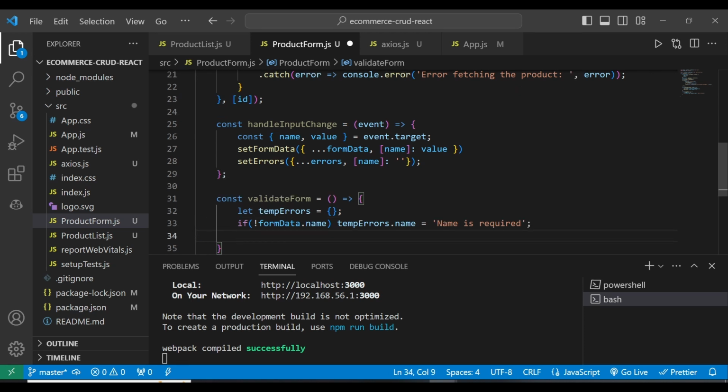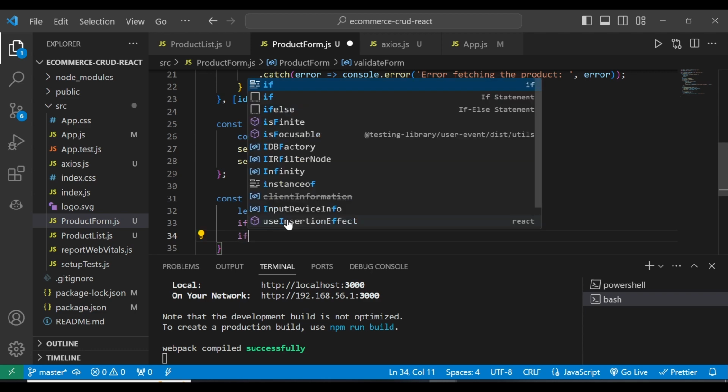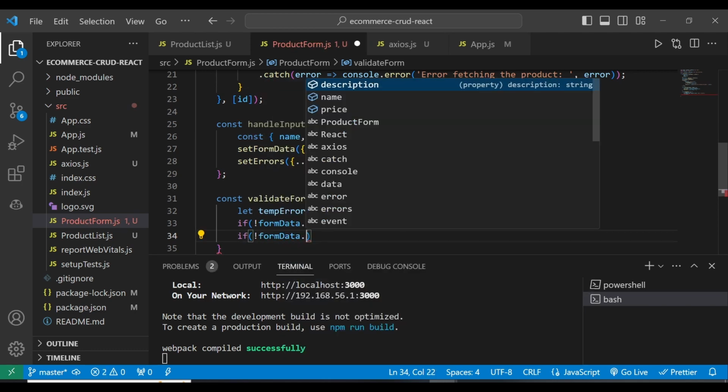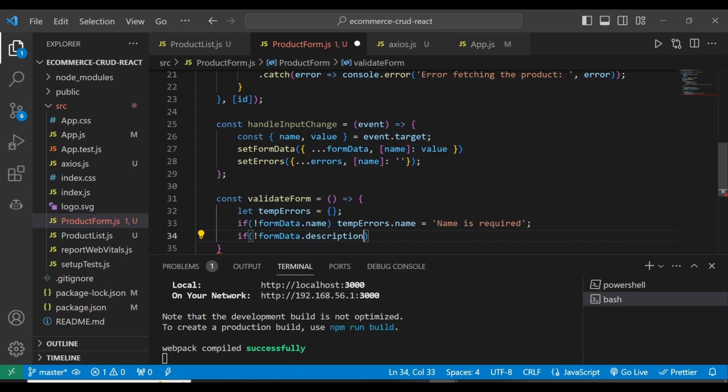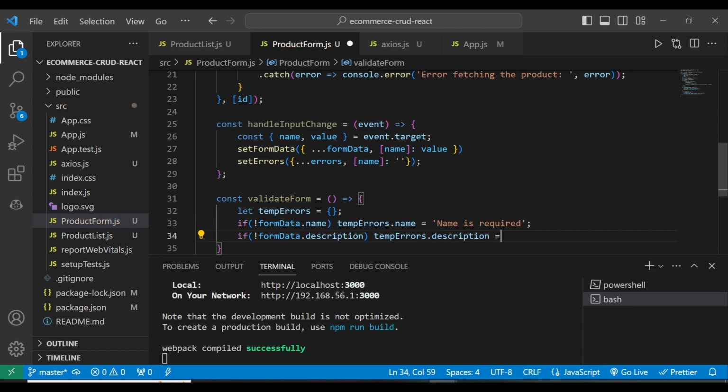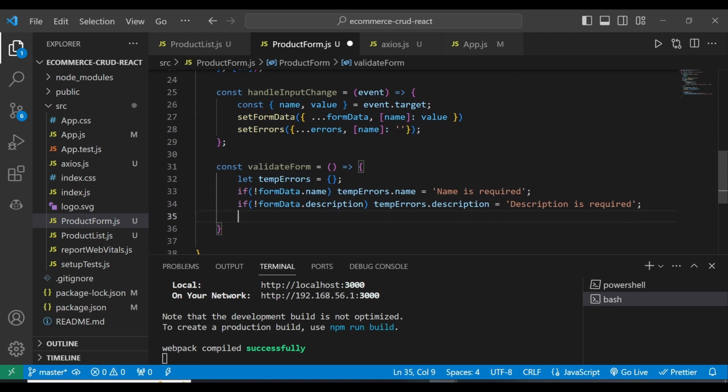And then next we're also going to do it for if it's not equal to form data dot description like that. So dot description, you're also going to do the same. We're going to have temp errors dot description, which is equal to "description is required" as well. So we close that one.